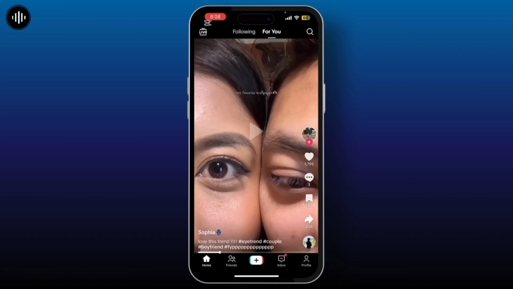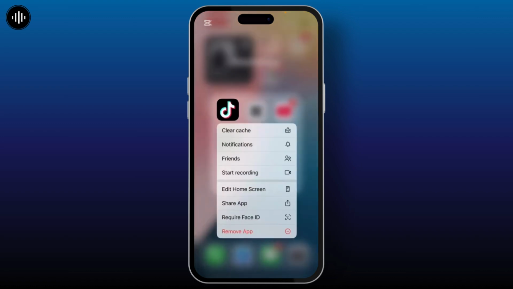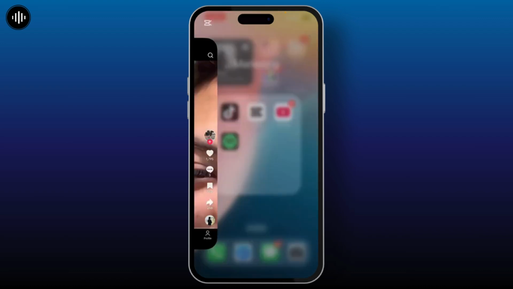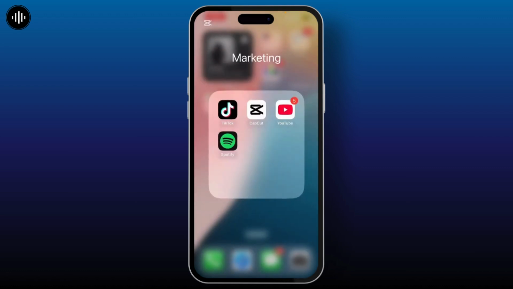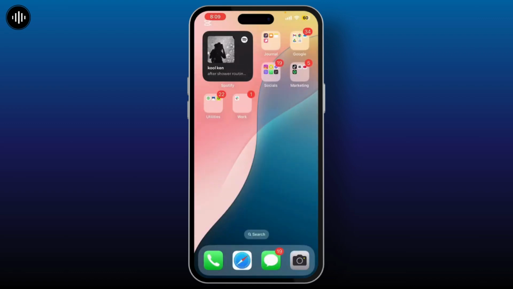If none of the above steps work, the last thing you can try is uninstalling and reinstalling the TikTok app. You can simply uninstall TikTok from your phone, go to the App Store or Google Play Store, reinstall TikTok, log into your account, and check for TikTok Shop again. And that's it for today's tutorial on how to find and access TikTok Shop.